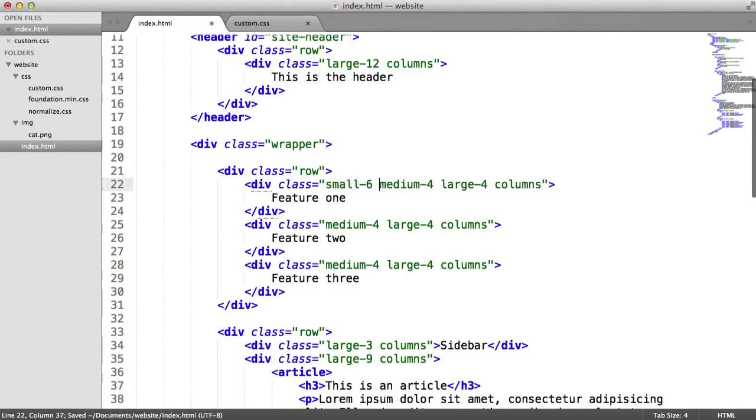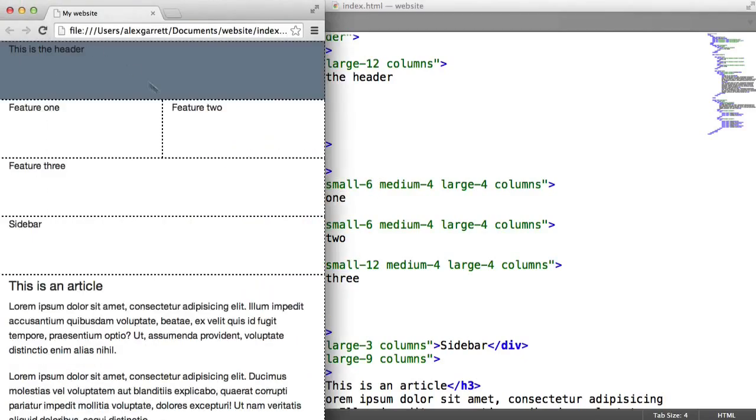So on a small, I want this one to be 6. On a small, I want this one to be 6. But on a small, I want this one to be 12. So it's saying take up 50% here, 50% up here. Obviously, 50 add 50 is 100% of the width. 6 add 6 is 12, so we have no more room. So we just do a small 12, which will give us the following. Feature 1 here is 50%, feature 2 here is 50%, e.g. 6 and 6, and then feature 3 down here is 12, e.g.